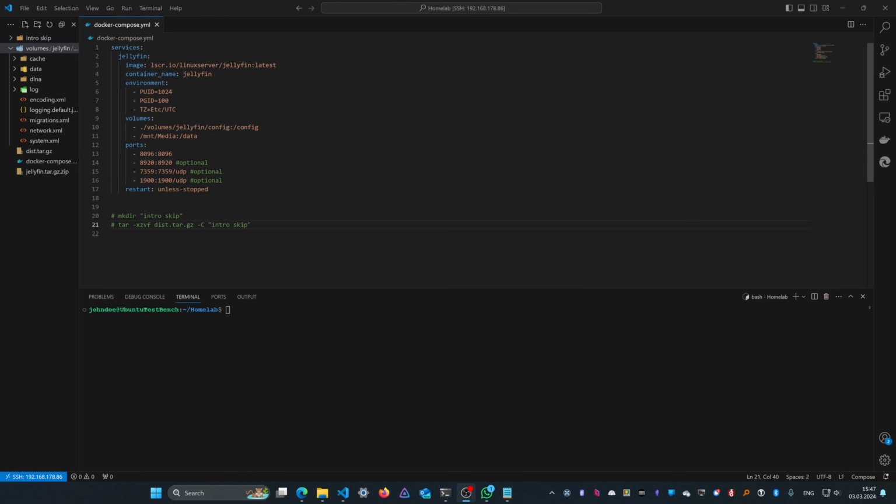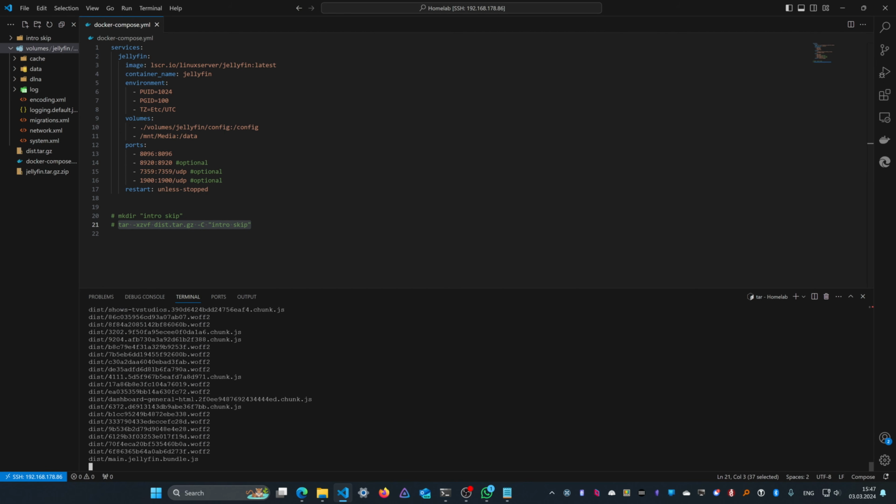So first we're going to create an empty directory to place it in. In my case, I already created it. And then we're going to extract the second archive. And there we go. And now this intro skip is extracted.